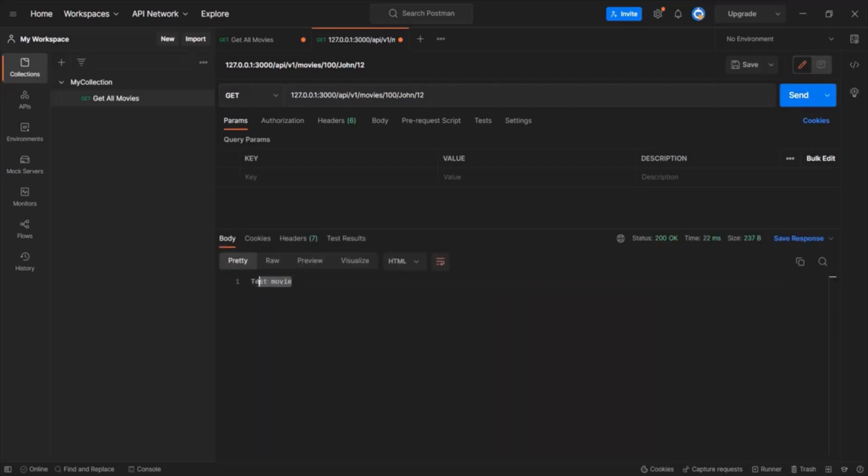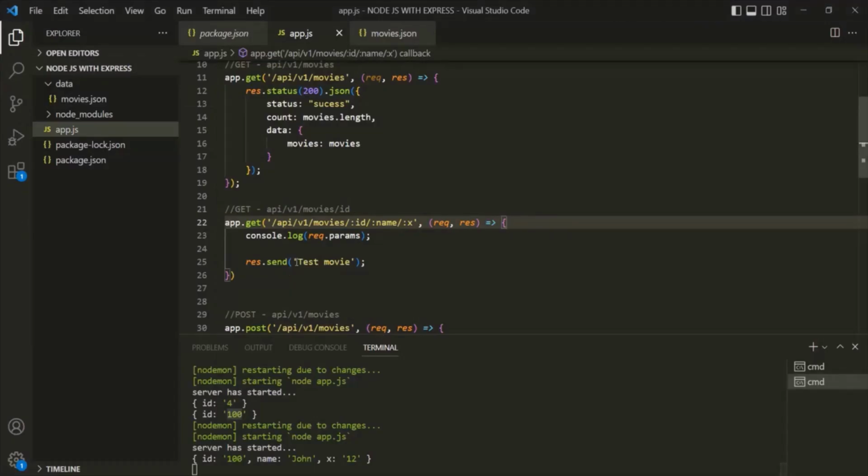Okay, so again in the response, we are receiving this text test movie because that's what we are sending from this API. All right, and if you notice here, an object has been logged, and in that object, all these 3 route parameters are its properties. And the values which we have specified for these route parameters while making the request are assigned to these properties. So 100 is assigned to ID, John is assigned to the name route parameter, and 12 is assigned to X. And if you notice, all these values are stored as strings, even though we have specified the number 100 and the number 12, they are also stored as strings. And this is very important to remember because if you want to use these values like a number, then first you will have to convert them to a number.